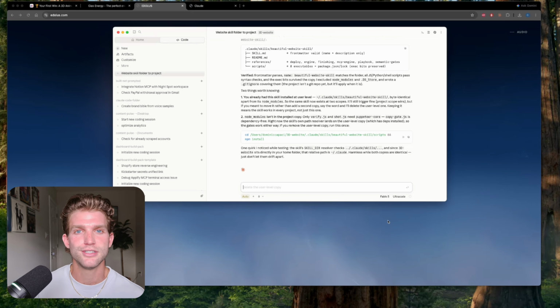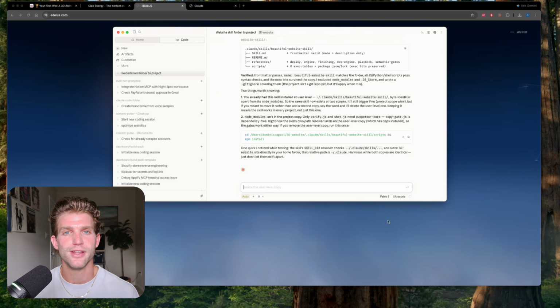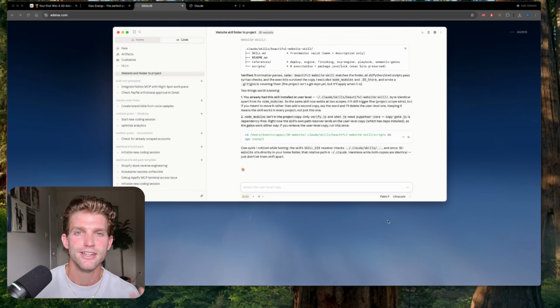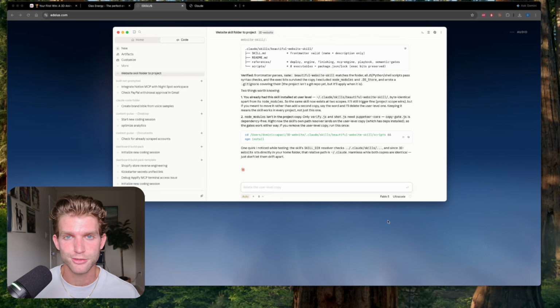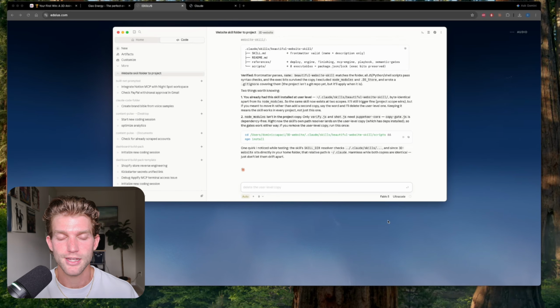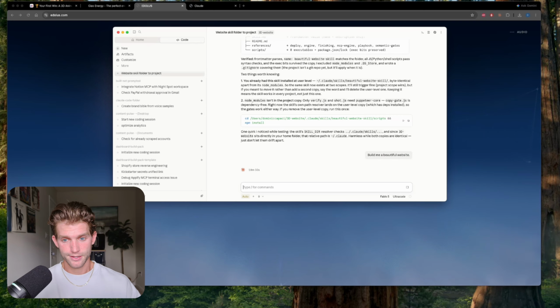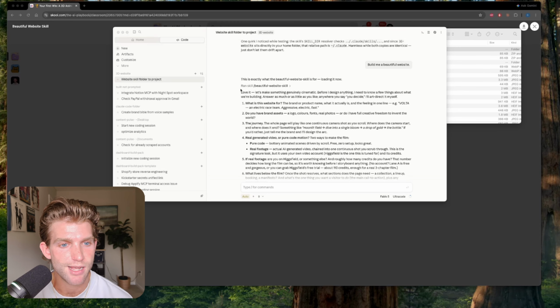But if you want to juice this skill up a little bit, I made it possible so that you can, or if you want to tune it down, you can. I just wanted to give you guys all the options possible. So the next step now is just say something like, build me a beautiful website. And we're off. After a little bit of time, it'll run the skill that we just installed right here.